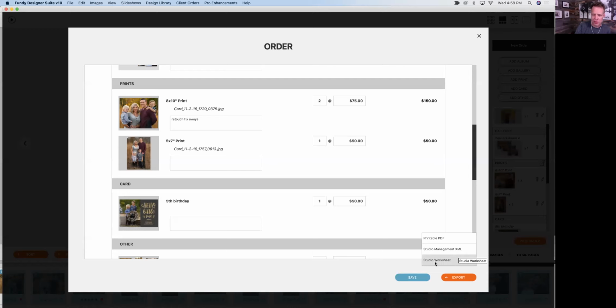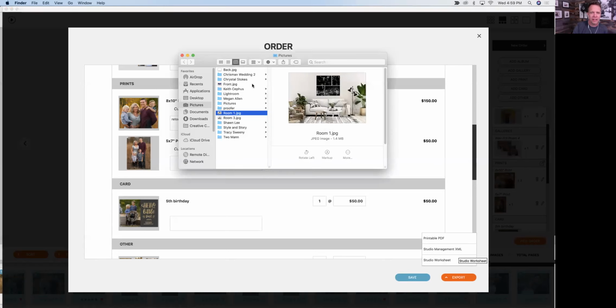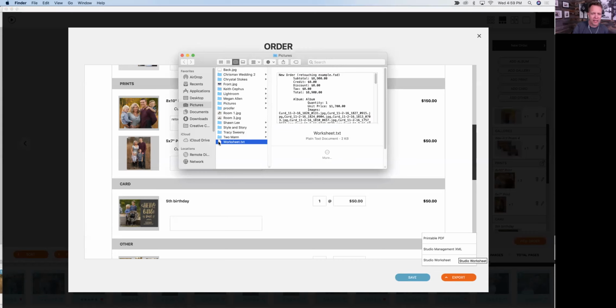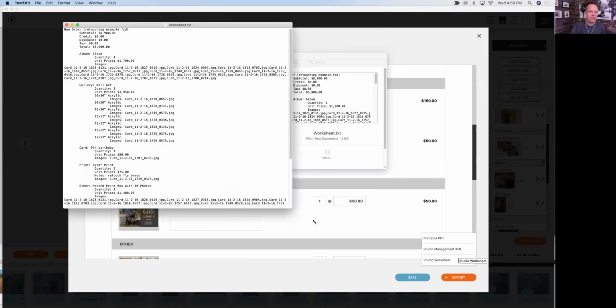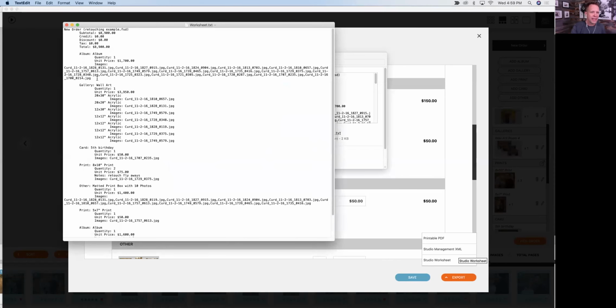This is really fun too. This export studio worksheet, I'm going to save that. This exports a little text file, and the magic of this text file is it's basically a summary in text format of everything that's been ordered. For example, all the images in the album, I can copy this and paste it into the Lightroom search bar and it will find just those images from the shoot. So you can just tweak those raw files only. Okay, that's pretty cool. And then re-export, overwrite the original JPEGs, and boom, you're ready to export.